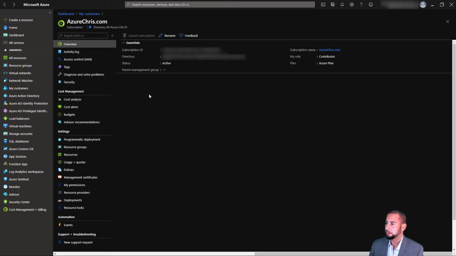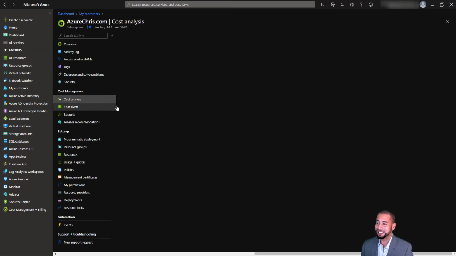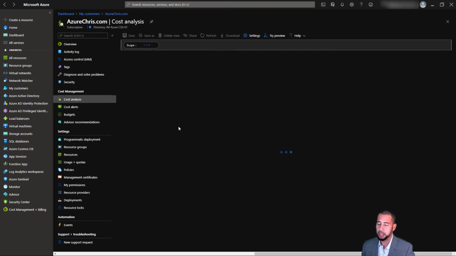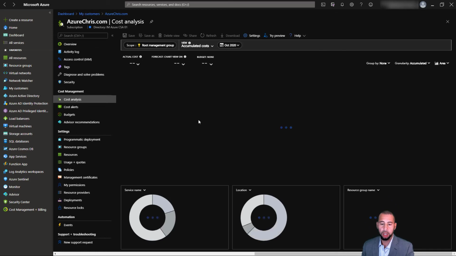So now, once this comes up, it dumps you into the overview and you can see the same things, right? The activity logs there and all that stuff. So really this is where the value is. Now I didn't have to jump into my customer and I get to see their Azure cost management and billing, right?